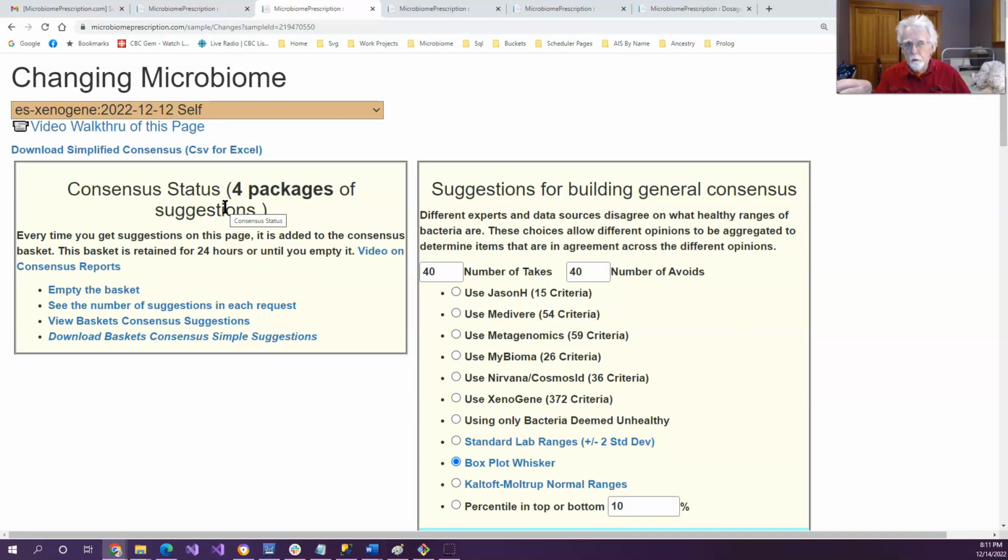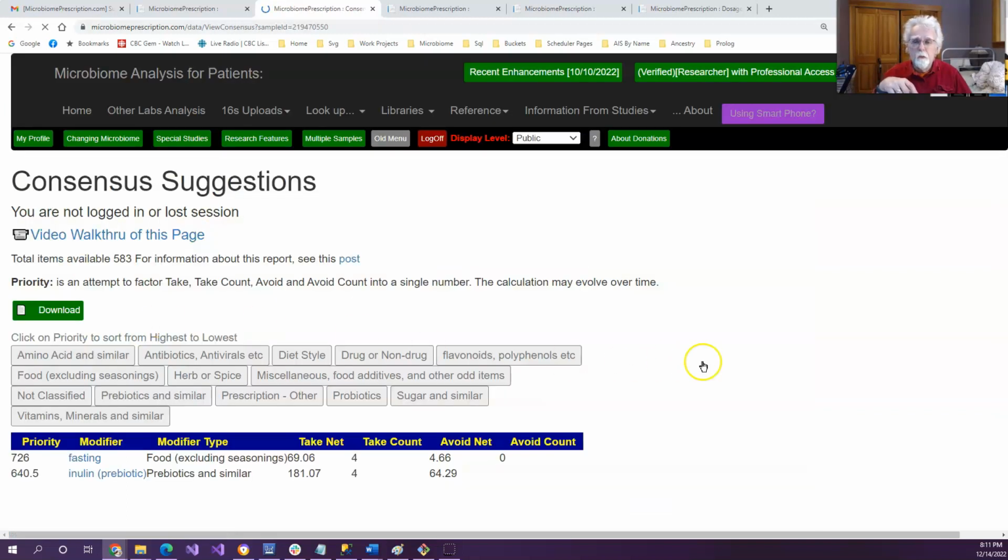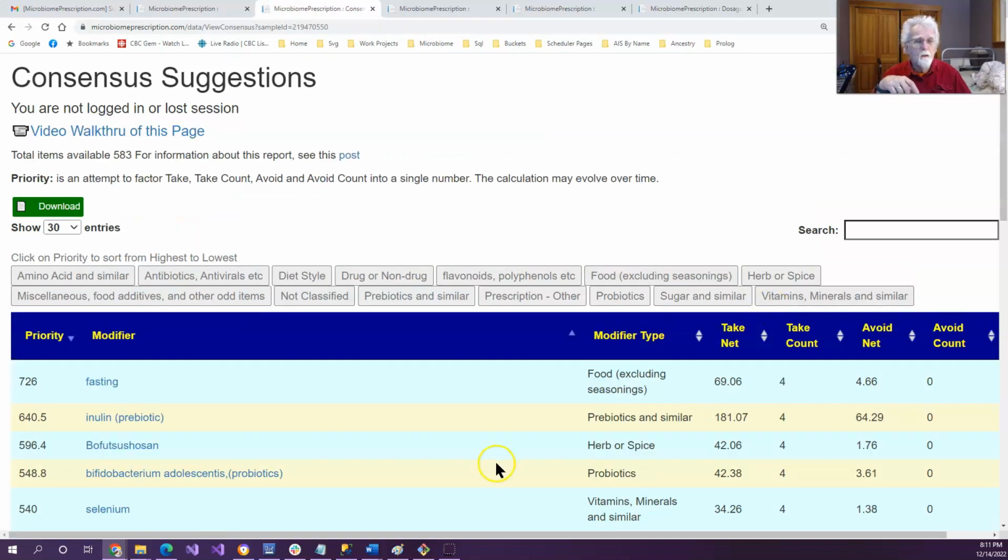This is also sometimes called a Monte Carlo simulation. We don't know which one is right, so we try all the likely candidates and then aggregate them, and then you can just click View Basket Consensus, and voila, we have the consensus. Now we have 4 different sets of things, and all 4 of them say that the thing most likely to help is fasting.